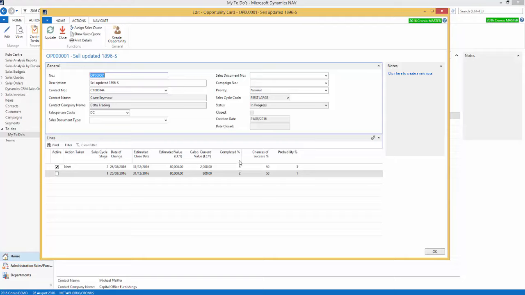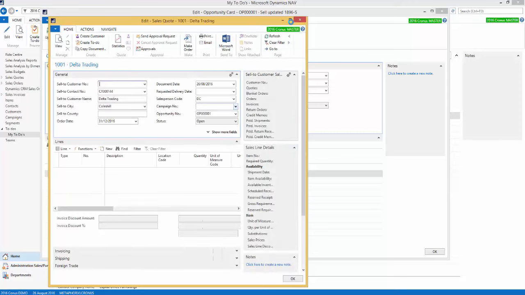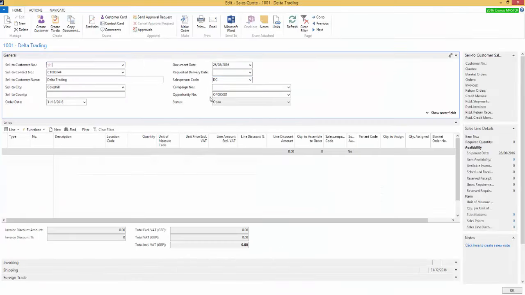So at this point we can create a sales quote, and we can do that from our screen by simply going to assign sales quote. The show sales quote is there for any quotes that we might have generated already. So I will just go to assign sales quote, make that big screen, and you'll notice that that opportunity is linked to the sales quote.